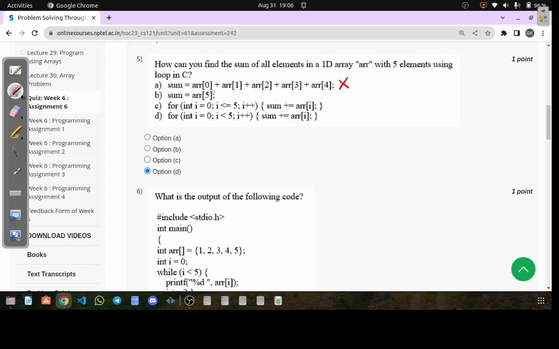Option B is completely wrong, because here the sum will have only the element stored at the fifth index. As per the array we have seen, there are only 5 elements, so there is no index 5. So this is completely wrong.